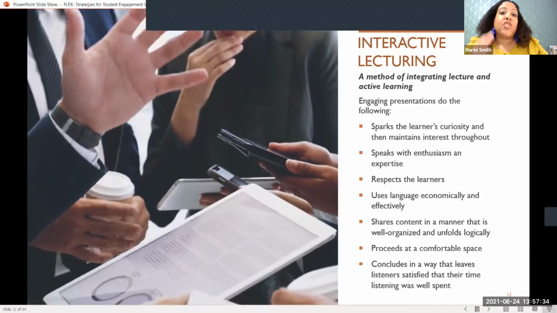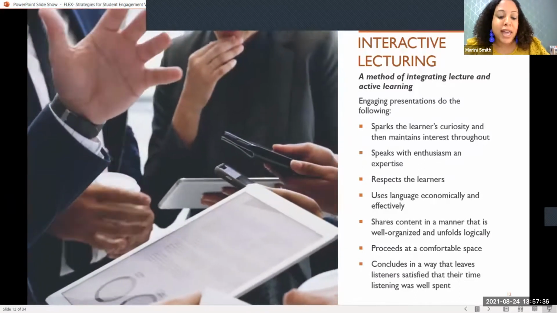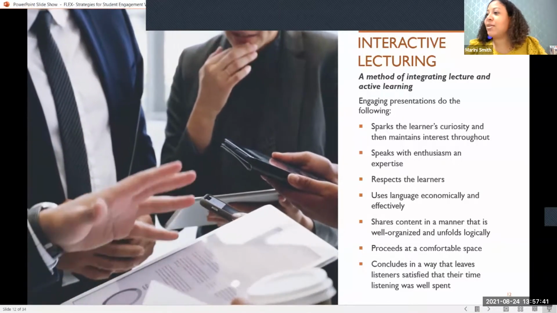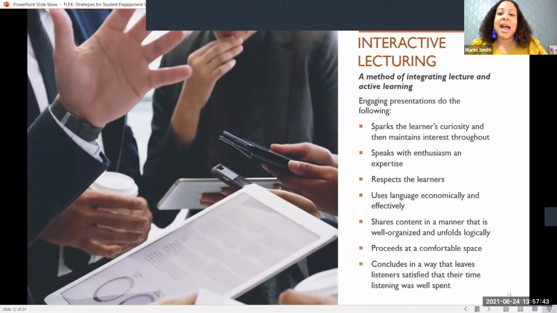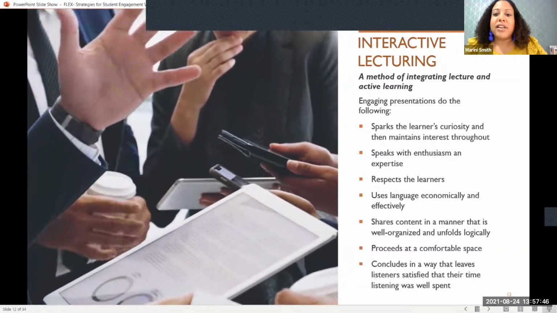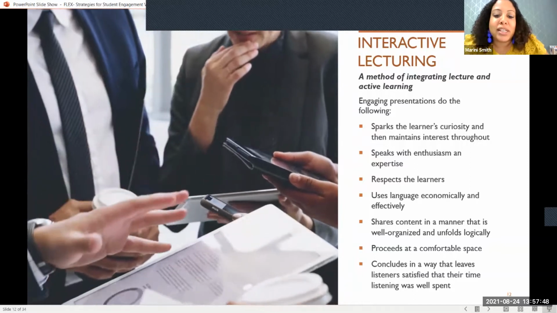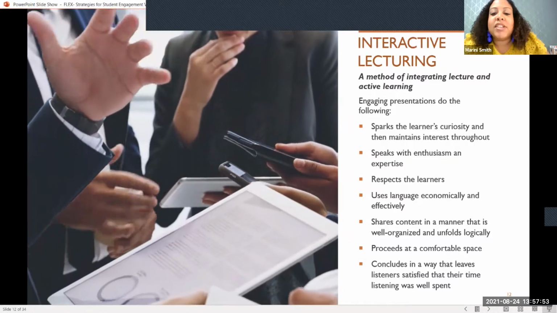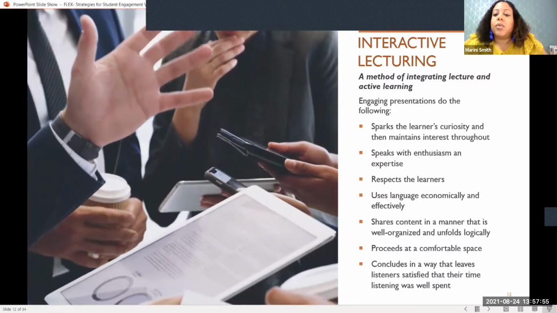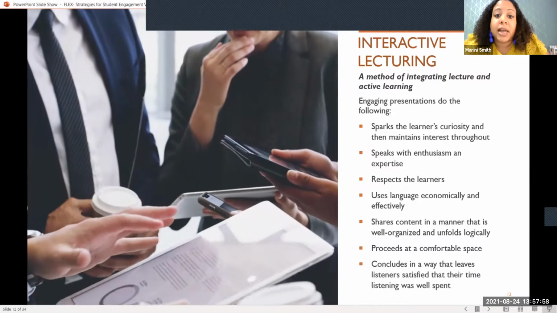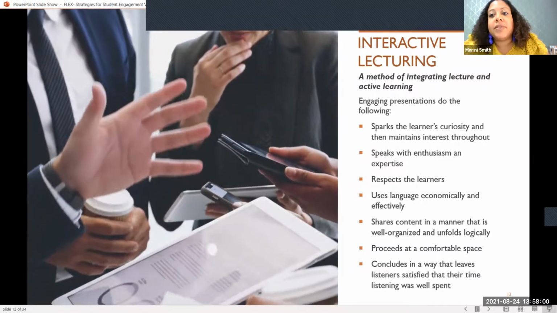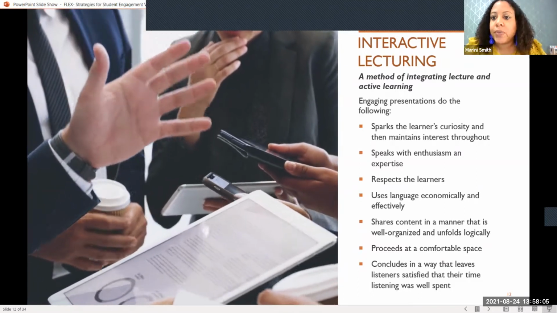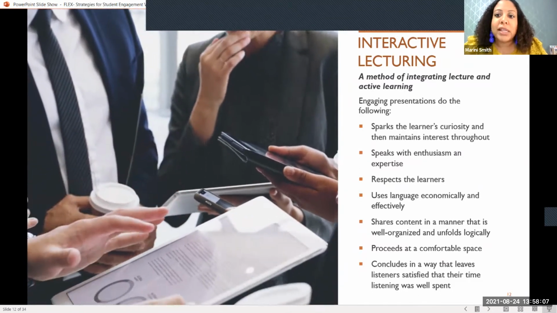So interactive lecturing is one thing that we can try to employ in our classroom. So there's this age-old debate about lecturing versus active learning. And oftentimes, especially in higher ed, lecturing is sometimes frowned upon. It doesn't have to be either or, right? So there are many benefits to lecturing. And so interactive lecturing kind of takes lecturing and active learning and integrates the two. So a method of integrating lecture and active learning.